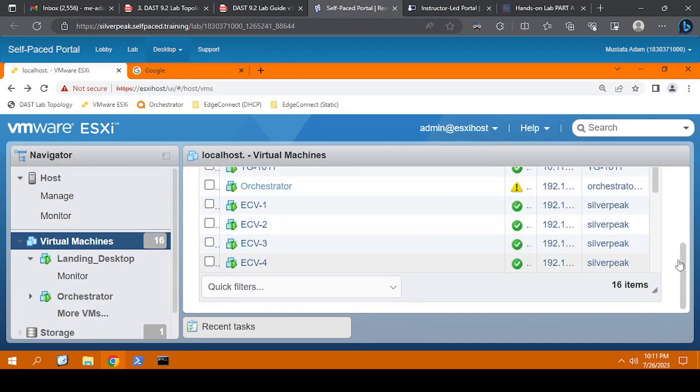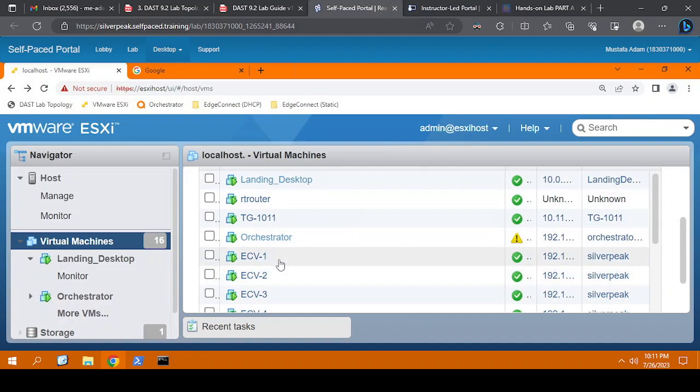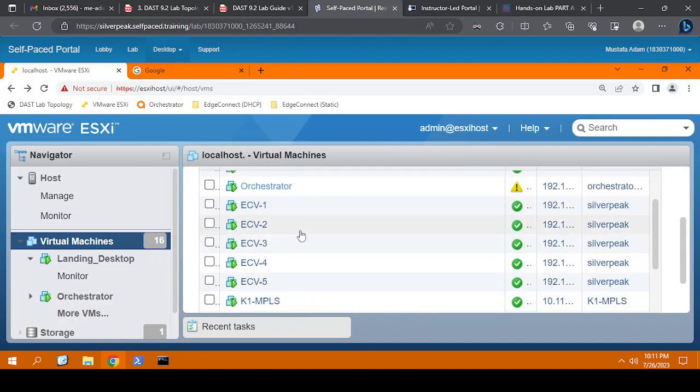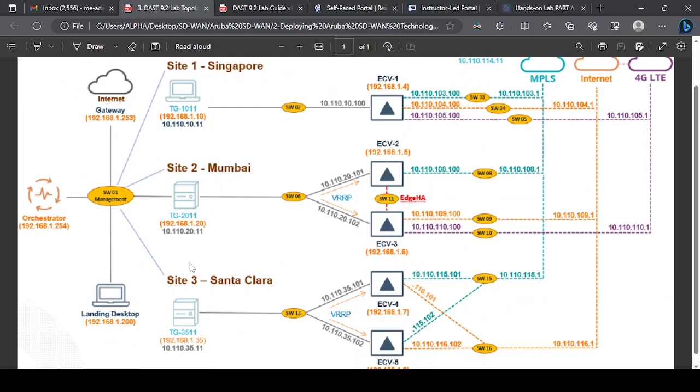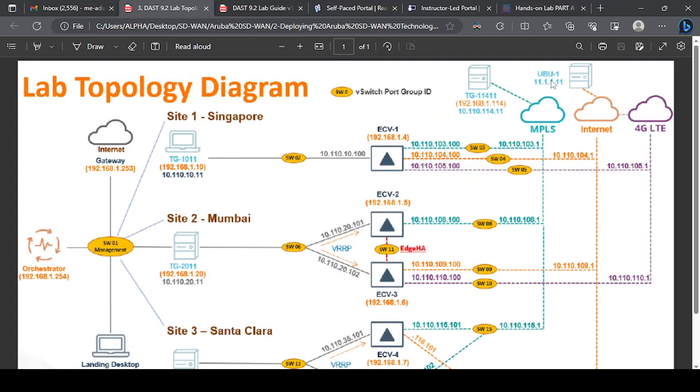ESXi has 16 items. It has EV1 through EV5, and there are, I believe, four servers. And here in the internet, this server on the internet is for our lab to test a site connecting to the internet. I think they have a service on it. We'll see in the lab.